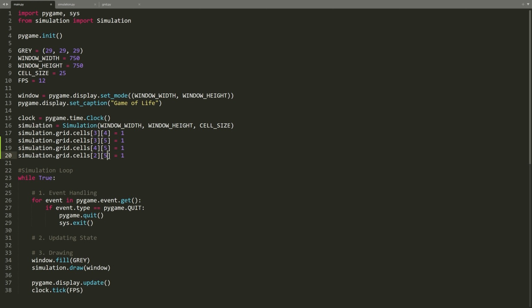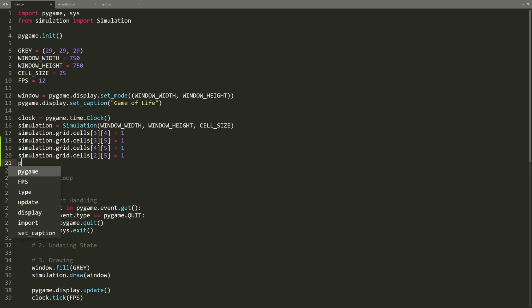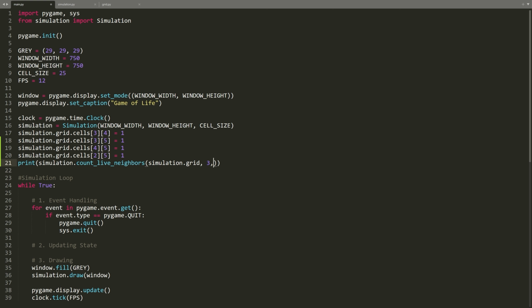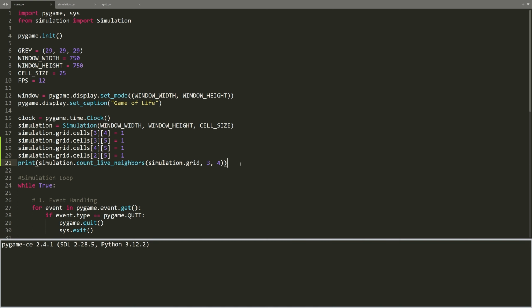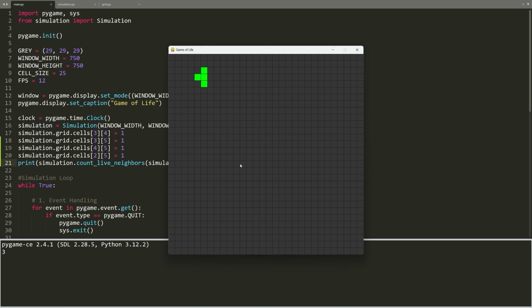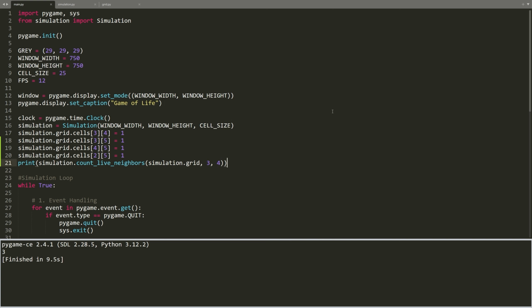Now let's print to the console the value the countLiveNeighbors method returns for the original alive cell. print(simulation.count_live_neighbors(simulation.grid, 3, 4)). If we run the game now, we can see 4 live cells in total, and at the console the number 3 is printed. Cool, our method works, but we have a small problem.